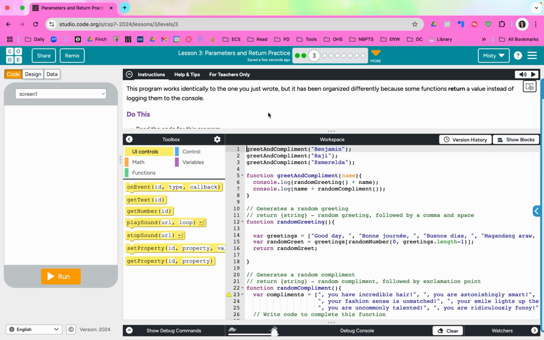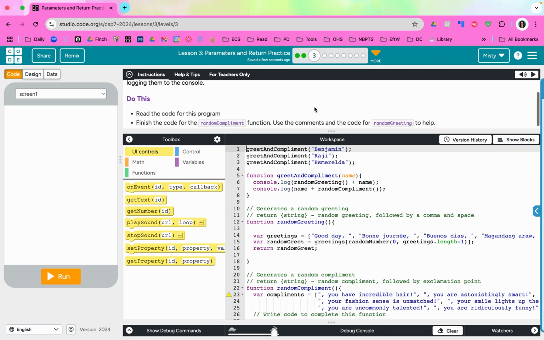Okay, so this program works identically to the one you just wrote, but it has been organized differently because some functions return a value instead of logging them to the console. All right, so this is going to be important because now we're talking about returns, and that's the second part of what these first 4 lessons are about, okay? Parameters and return practice.